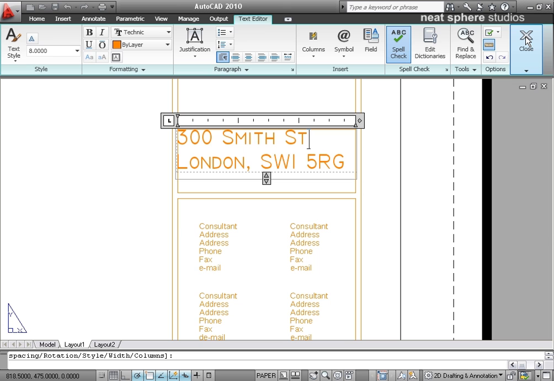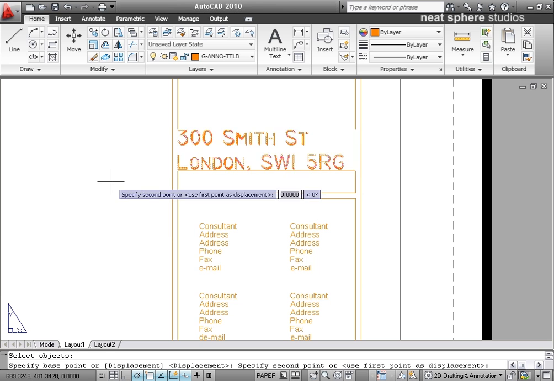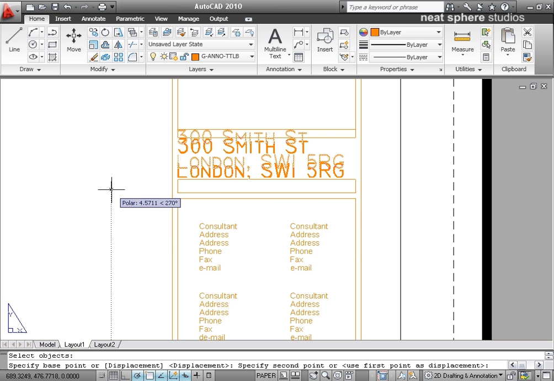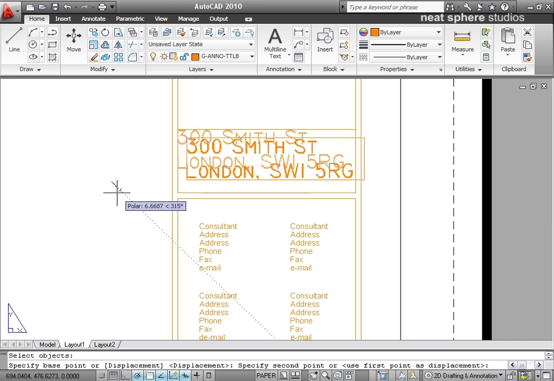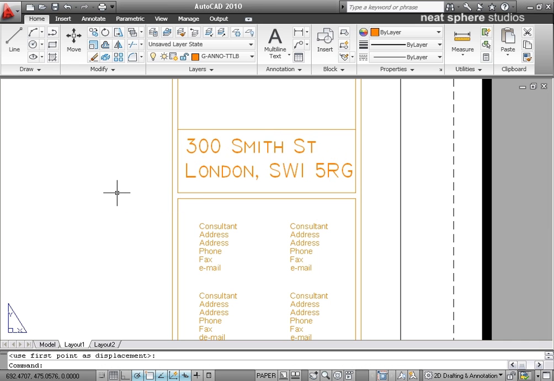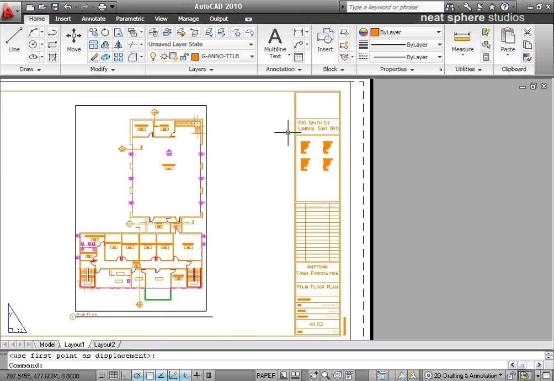Now that I'm done with that, I'll close it, and I'll close the text editor. And if I need to move that down slightly and over to the right, I'll go to my move tool, and I'll select my text, and right click. And because I'm just going to do this as a random point, all I'm going to do is move that down and to the right slightly. There we go, and press enter. And that's just sort of centered that a little bit better. There you go, you see we've added our multi-line text onto our title block.